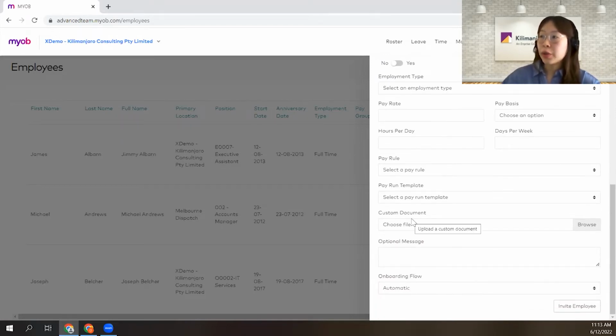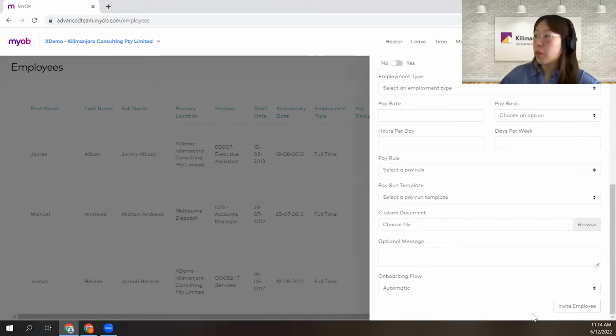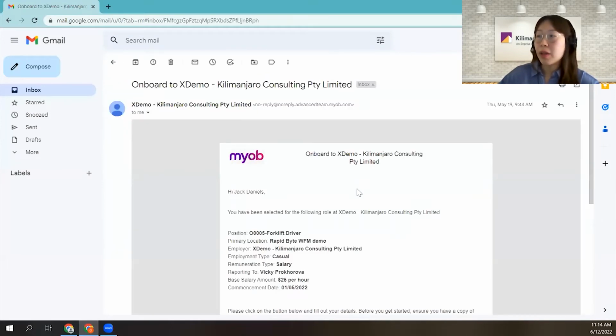Then we need to upload a document which is specific to this individual employee only, such as their letter of offer. In the end, we can choose the onboarding flow steps that we want this individual employee to undertake during the onboarding process. Once we click Invite Employee, in the employee's personal email account, they will receive an email like this.